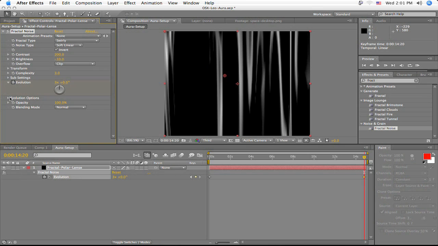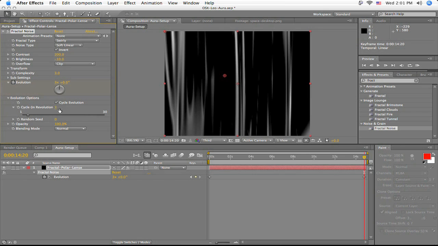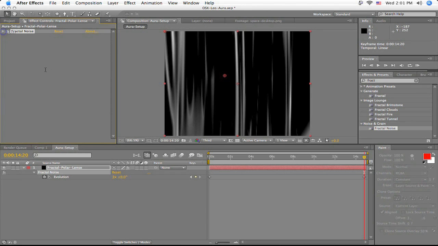And then in the evolution options check cycle evolution and give the revolution value of the cycle as 3. It is the same value that we have used in the evolution revolution property, and it will give us a loopable animation. Close these and close fractal noise, and in the Effects and Presets window find polar coordinates.